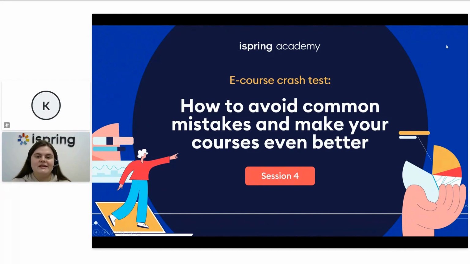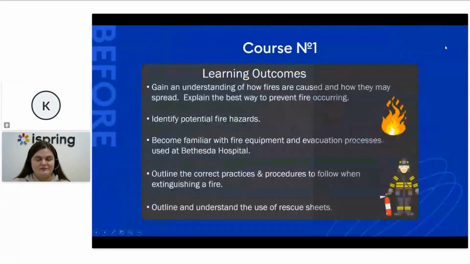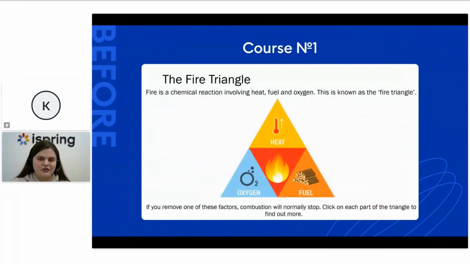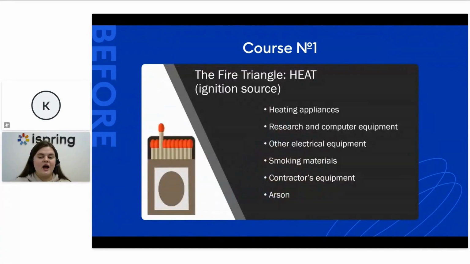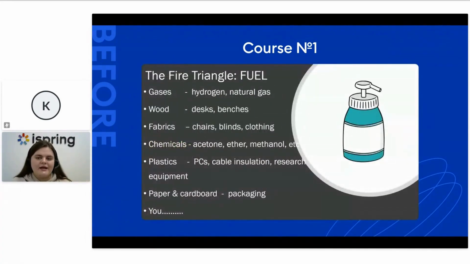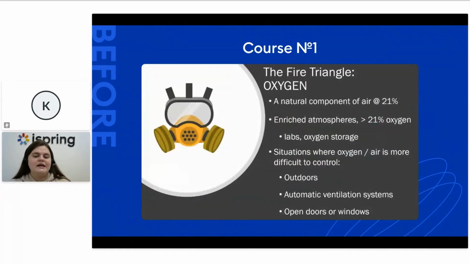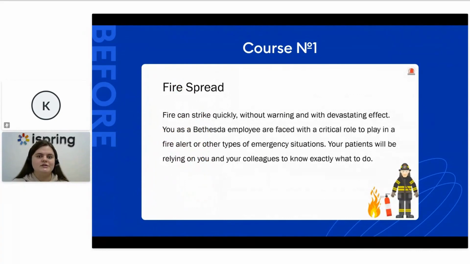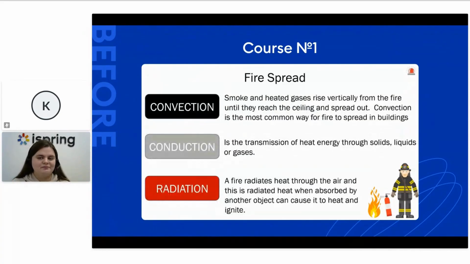And let's begin with our first course. It's a fire safety course. And I love the fact that the color psychology is considered here. The color scheme complies perfectly with the topic since the red and orange colors evoke a sense of anxiety and draw attention to an important subject.